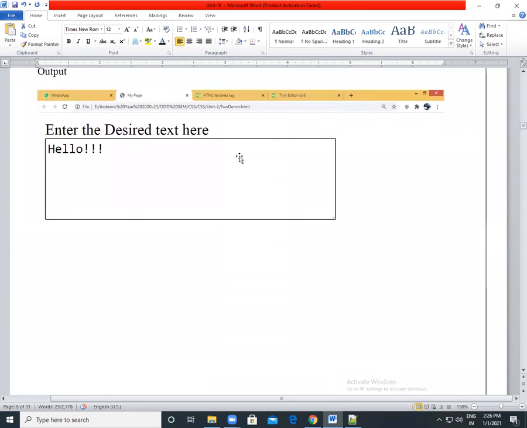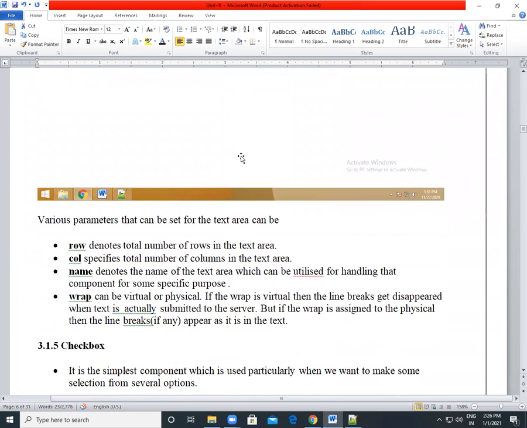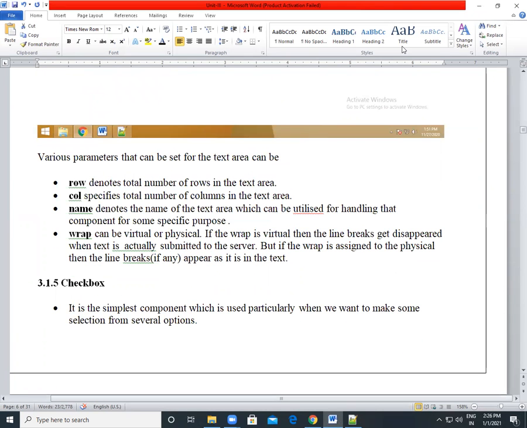See, this is the output, and I already told you the use of rows. Rows denotes the total number of rows in the textarea, which I already showed you. Then cols specifies the total number of columns in the textarea. Then name denotes the name of the textarea, which can be utilized for handling that component for some specific purpose. When you use that name in another field, you can use that name, okay?